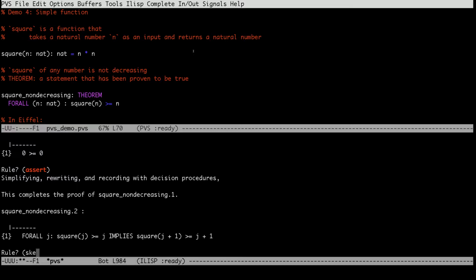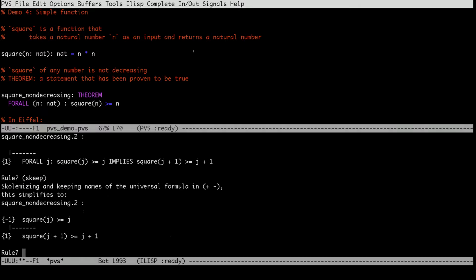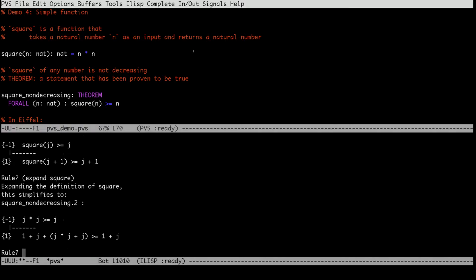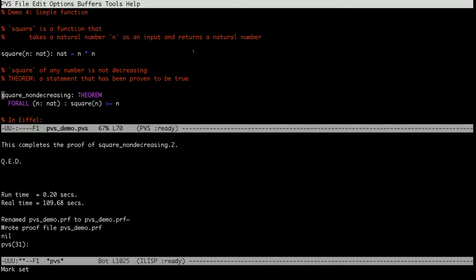So I will do skip to get rid of the for all, skip to get rid of the for all, and then. Don't worry too much about the specific command. For example, there's one command in there that can get rid of the multiplication. Then same thing. I will do expand square, so that, did I type it wrong? Expand square. Get rid of the square, and then I can just do assert, so that PVS will calculate the thing automatically. Question?